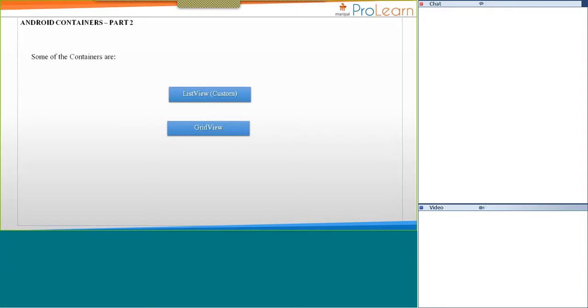The next one is grid view. List view is a linear manner where you have the items displayed one after the other in each row. Grid view is like a table, an n cross n matrix. It will have cells, so you can define the number of columns and rows that you want, and each item will be displayed in a grid manner. For example, you would have seen your gallery application. Each image is displayed in an m cross n matrix. That is all achieved through the grid view control.